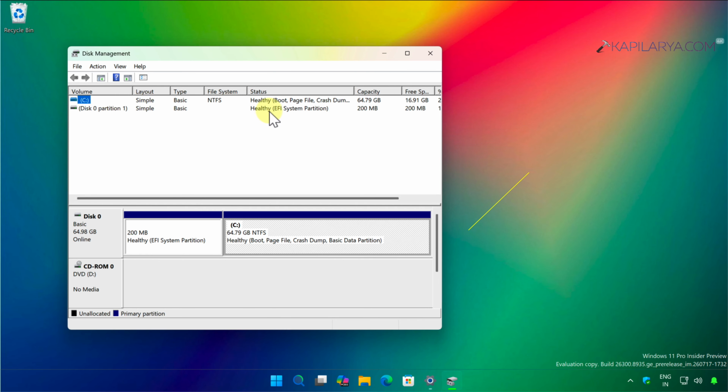If you have seen my previous video, you can check out that video on this card. I have shown you how you can delete the recovery partition in Windows 11. Now, in case you want to add the recovery partition back, let's see how you can do this.